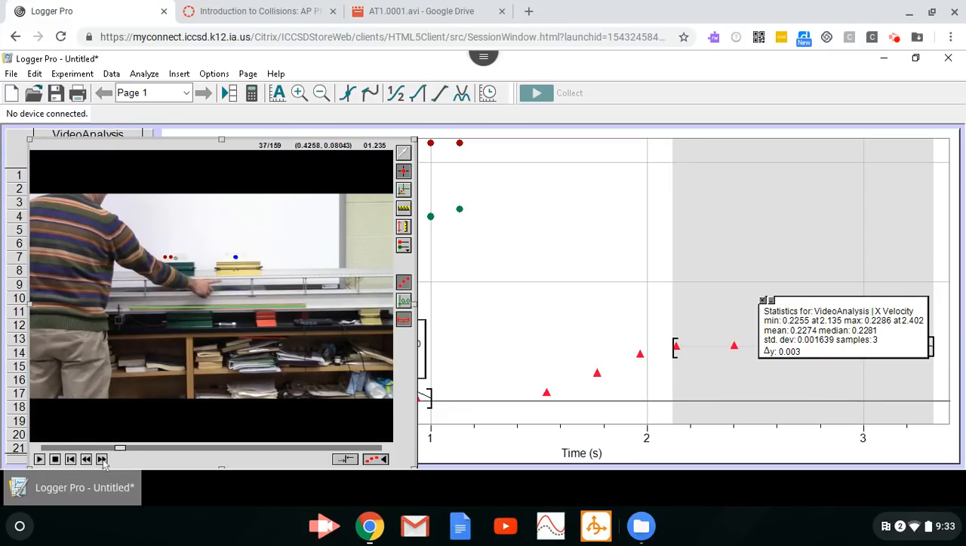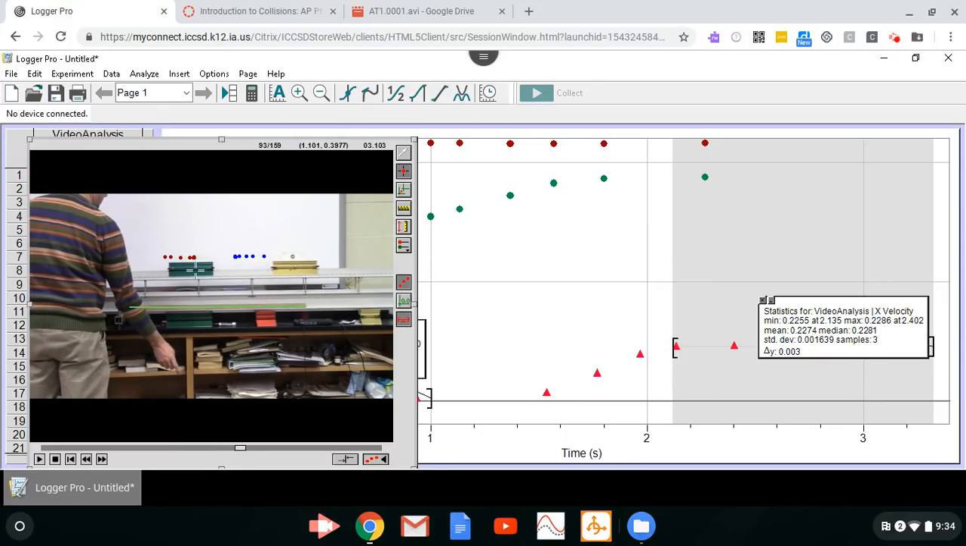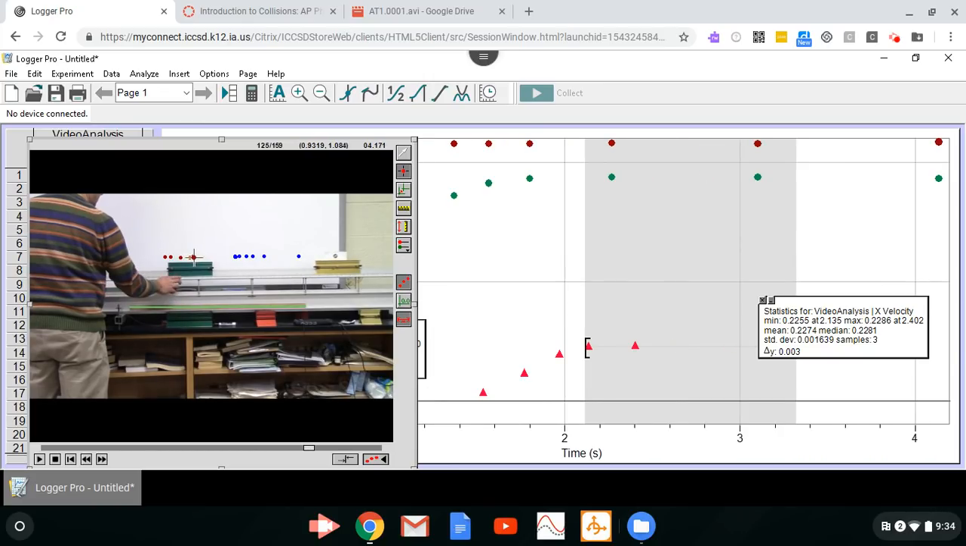So again, I'm just coming down and using frame advance. Ooh, there they're colliding. Now that collision's over. There we go. So I probably need to go back in and add a couple more dots here for my graph's sake. All right, that's probably good enough.